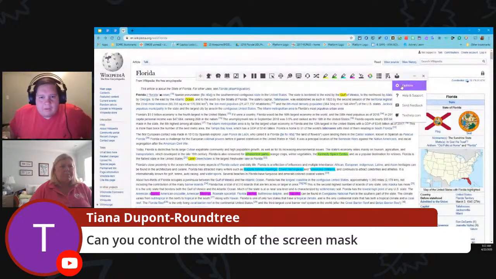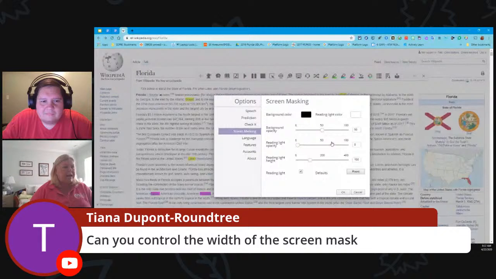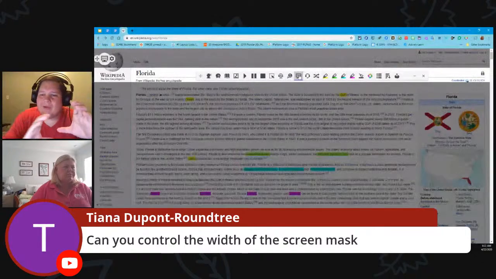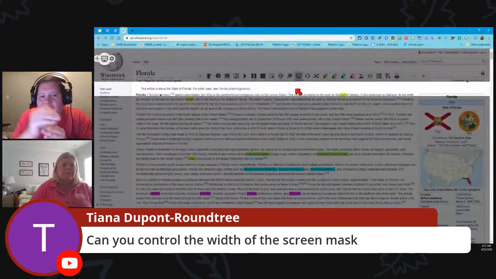If I go into the options for Read&Write, by the three dots, if I click on options and I go to screen masking, I can actually control the color. And I think I can, yes, I can do the height. So I can do the height a little bit less, I believe. So it'll still be the bar across the screen. Yes. You wouldn't be able to do a triangle or a square in the corner, but you can do the height.